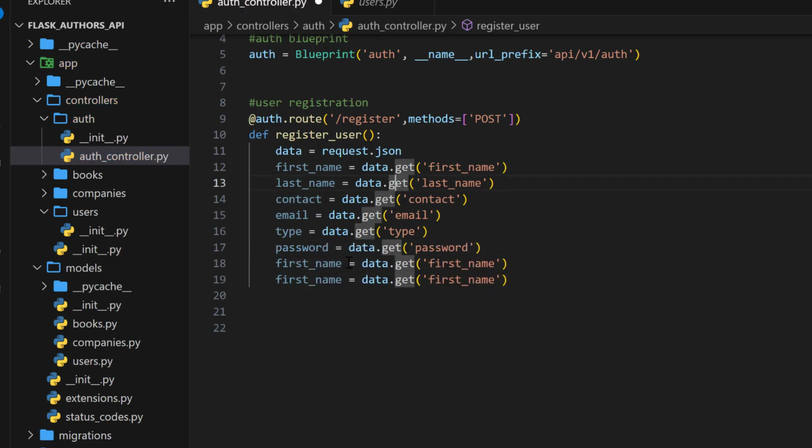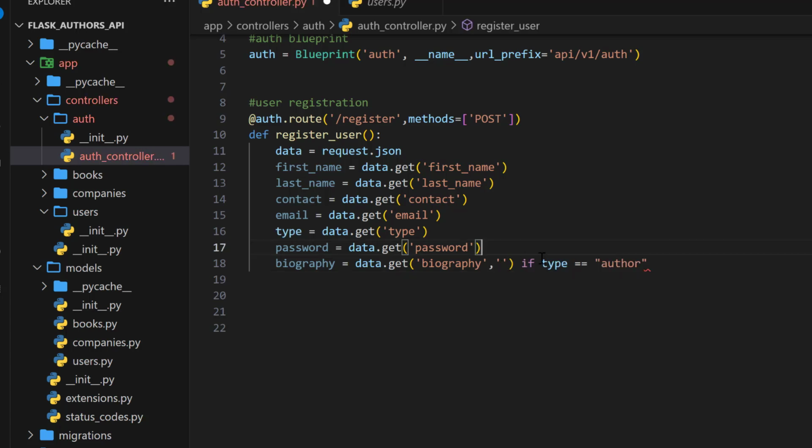We also need to cater for the biography. The biography is only going to be mandatory if the user type is an author. So if the user type is an author, we shall make the biography required, but in cases where the user type is, for example, an admin, we are going to make the biography null.